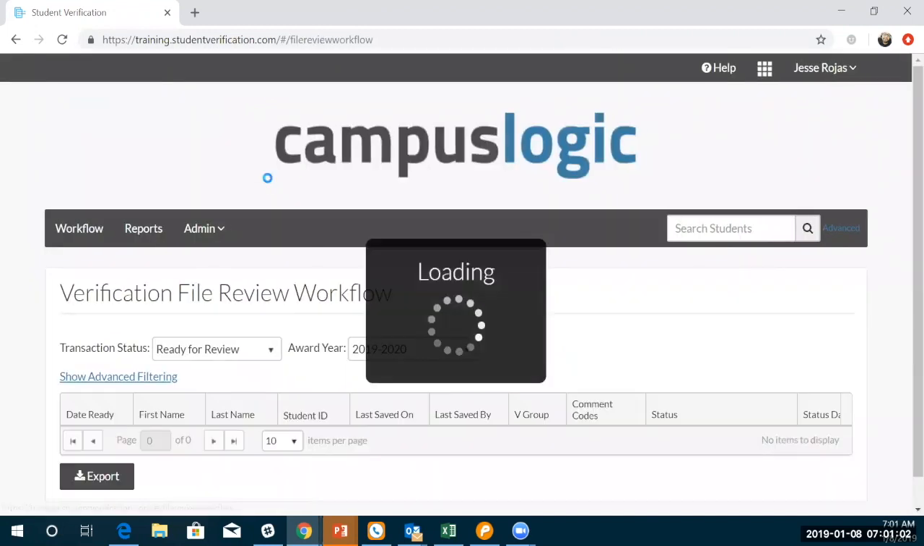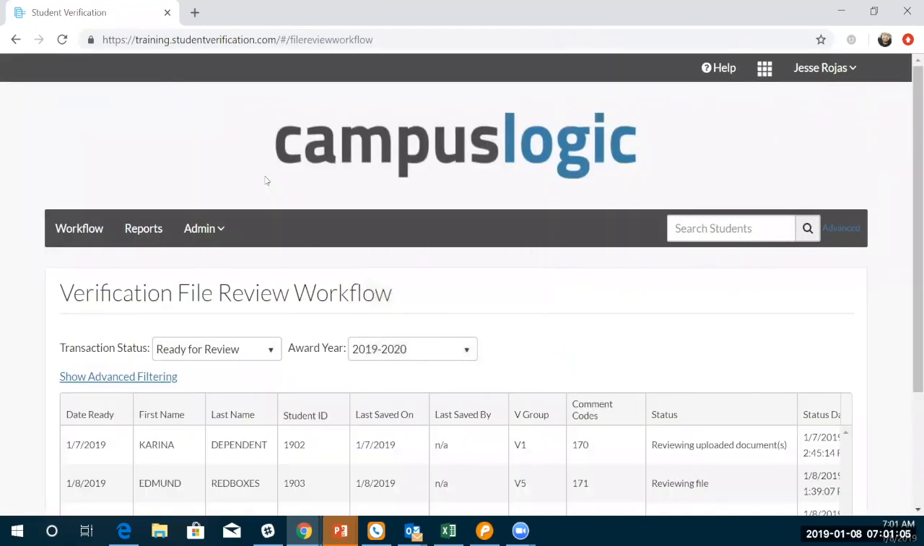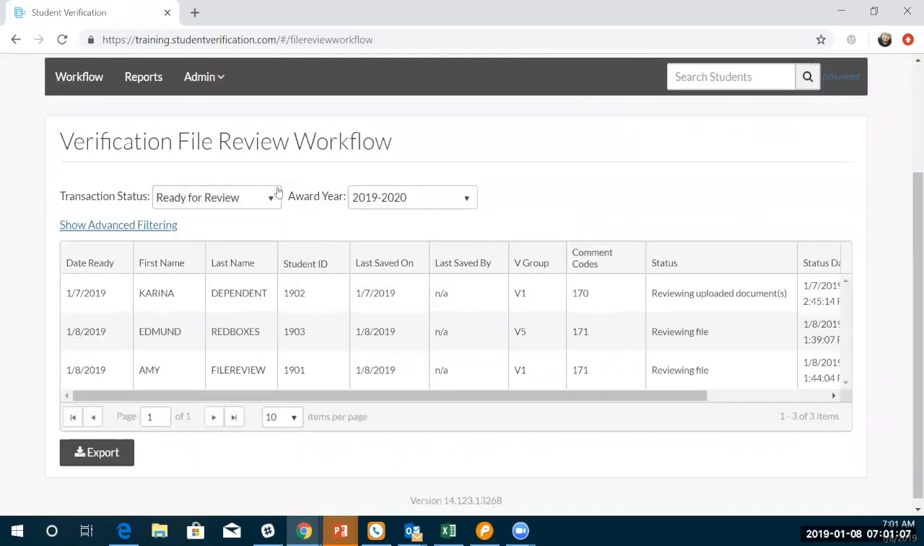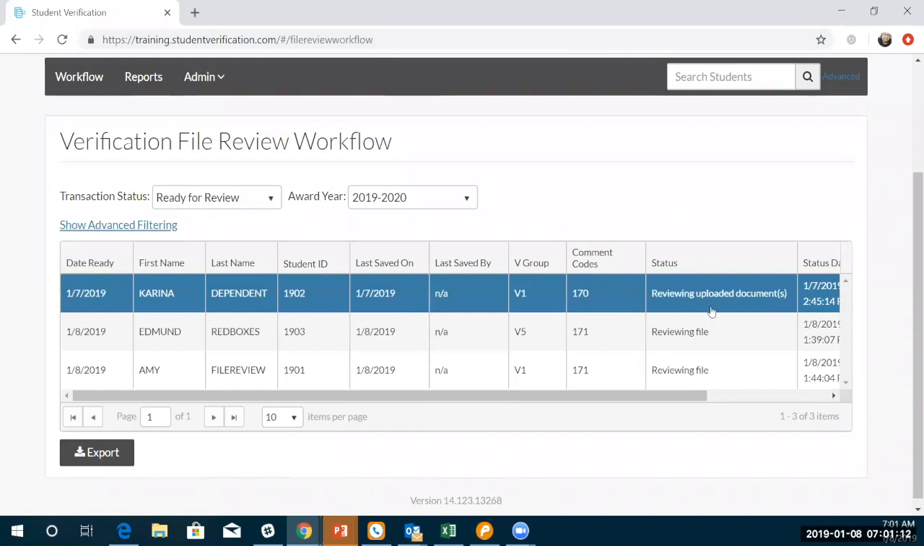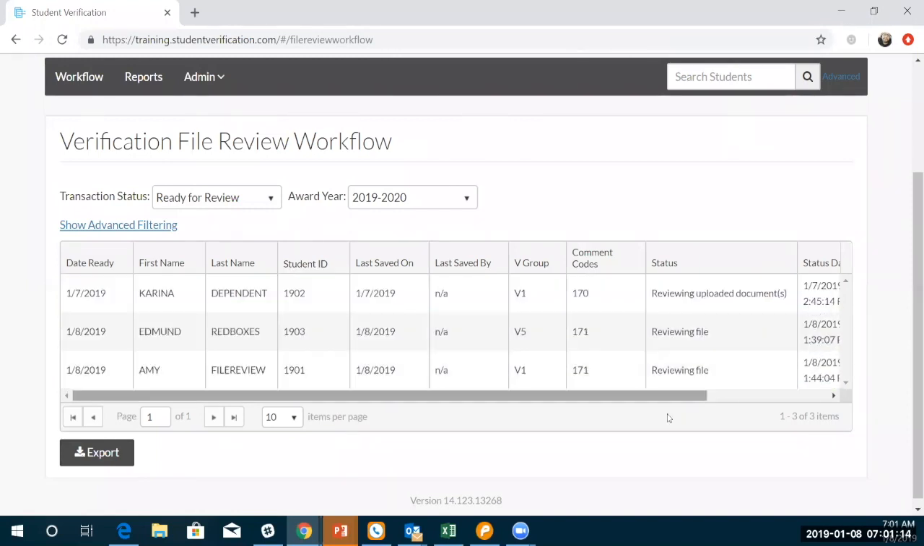If you click on view all here, this is where you'll be able to do some filtering, kind of look through students. Right now, you'll see we do have some completed students that you can see the different statuses, reviewing uploaded documents, reviewing file. So you will see all those students who are in this workflow in here. Most of the time, you'll see a lot more than this. But here you can look through different transaction statuses. So if you want to see who's already been completed, you can look through that. You can filter through the aid year. So if you're working with a couple of different aid years, that's something that you can filter through.